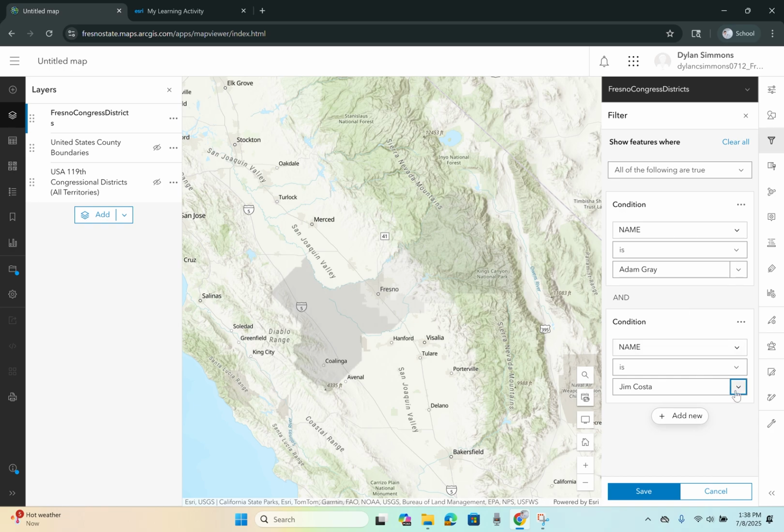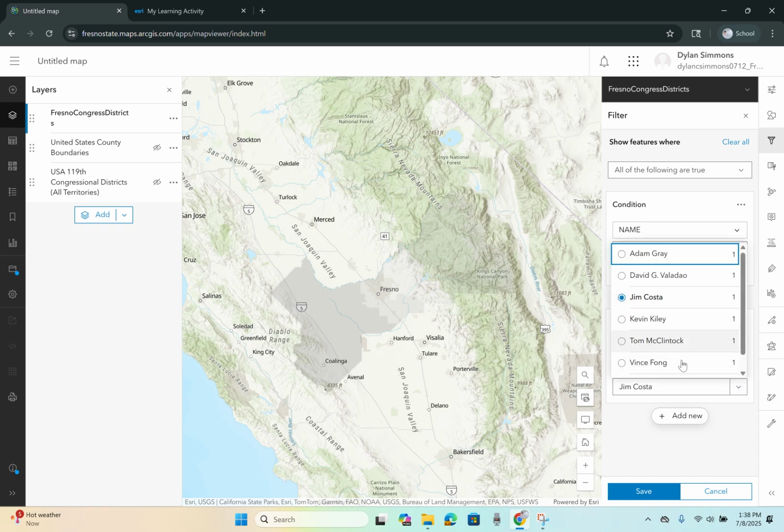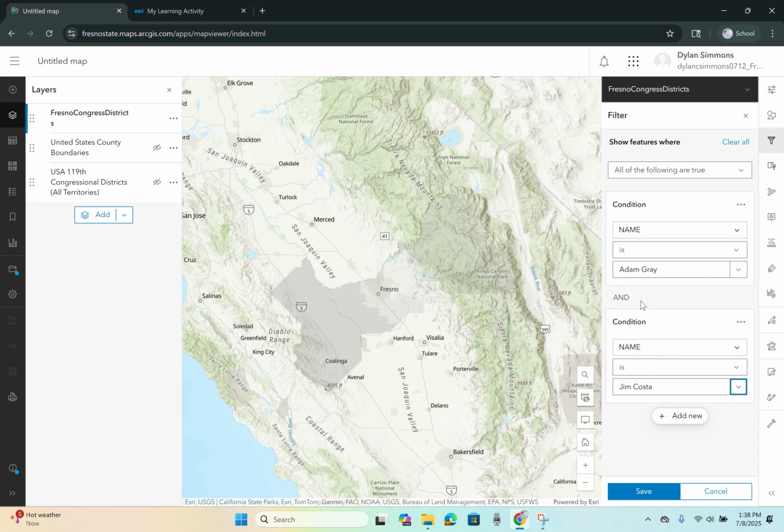However, we have a problem. Here, our map has gone gray. This is because we have an AND operator, because we have all of the following are true. We need to select this to any of the following are true, making this an OR.